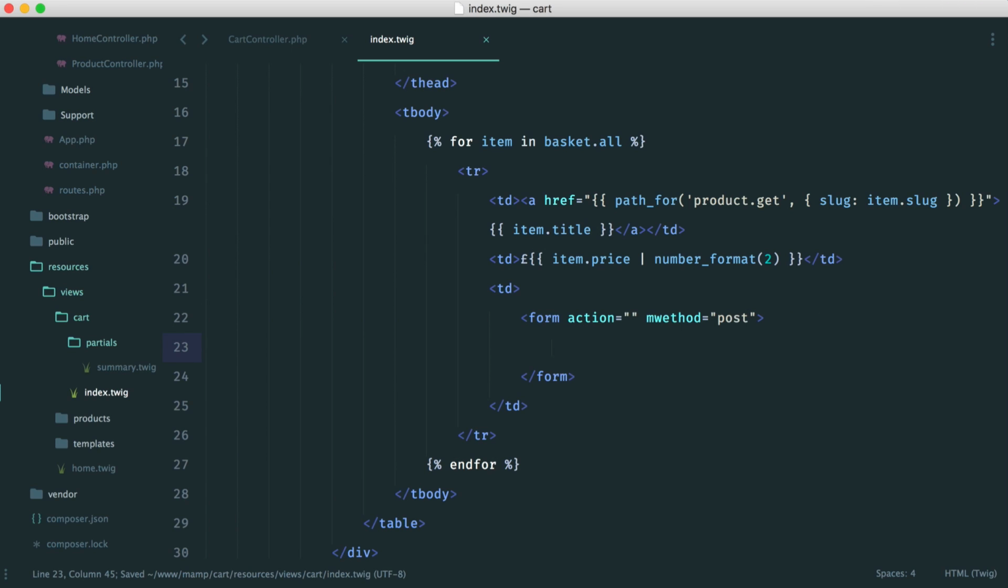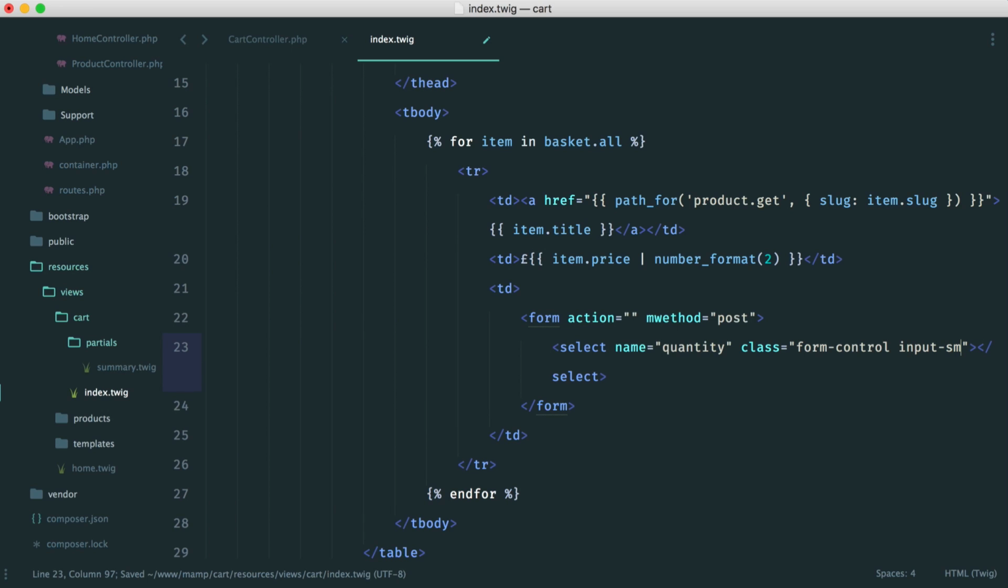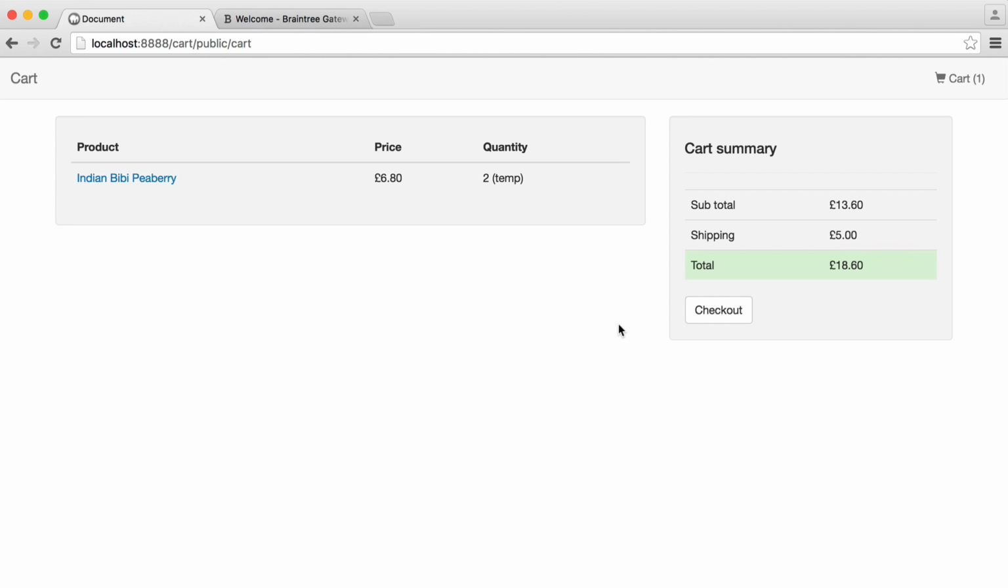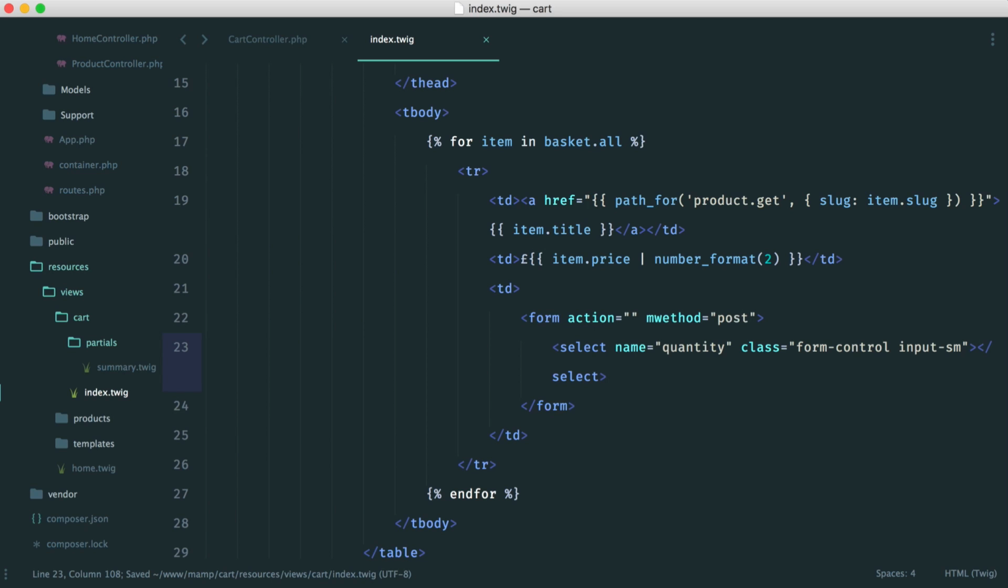So for the form then, we want a select, so basically just a drop down. We're going to give the name quantity, and we can get rid of the ID for now. And for this, we're going to have a class of form control, just so we have some bootstrap styling. And we can change this to an input small, just so it's a little bit smaller. So we now have the following. This will be a list of our quantities.